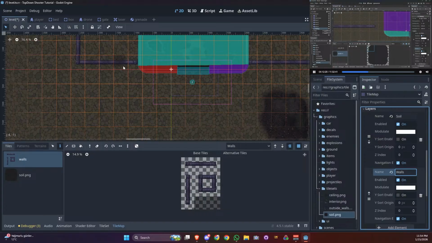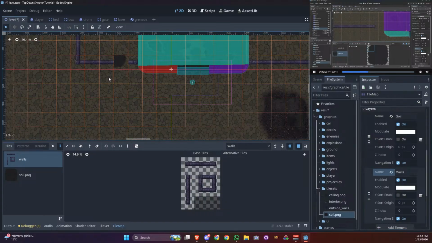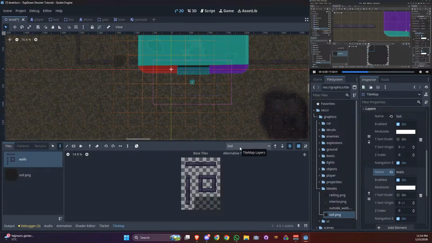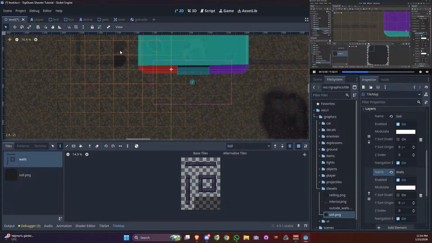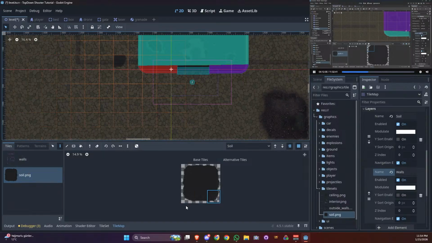So in our case, we have the wrong behavior right now, where the soil is on top of the walls. And this you can change quite easily. All you have to do is pick this icon on the left, the three lines, and then move it where you want it to be. So now we have the soil below the walls. Which means now, whatever we are placing inside of the soil layer is going to be below the walls.